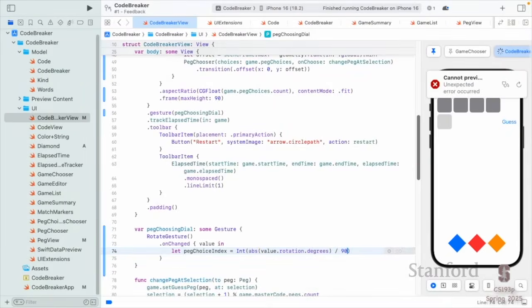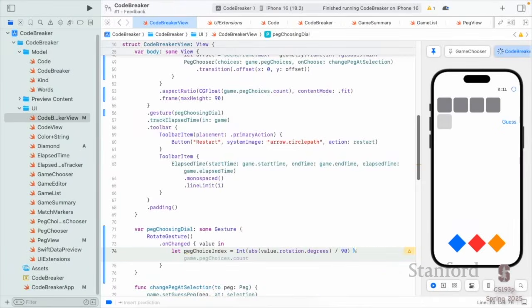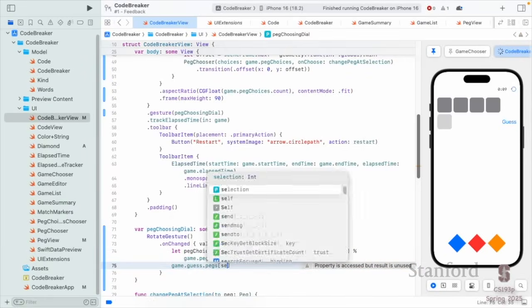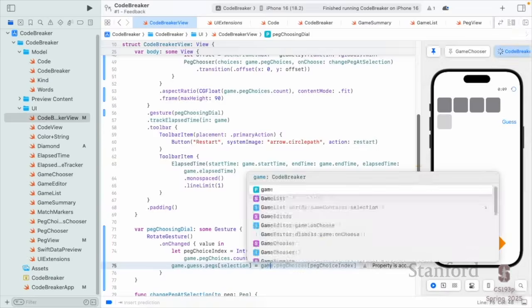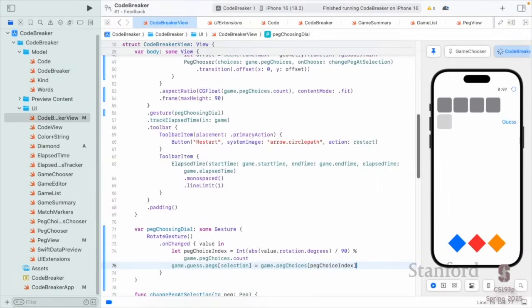So I'm going to take that rotation, and every 90 degrees that I go around, I'm going to go to the next peg choice. Turn 90, 90 more, go to orange, etc. And I want to make sure I don't go outside the peg choices. So mod by game.pegchoices.count. So that's my peg choice index. I'm just going to have my guess pegs at the selection equal the game's peg choices at that index. Anybody have any questions about this code? Because that's all we need to do to make this work.